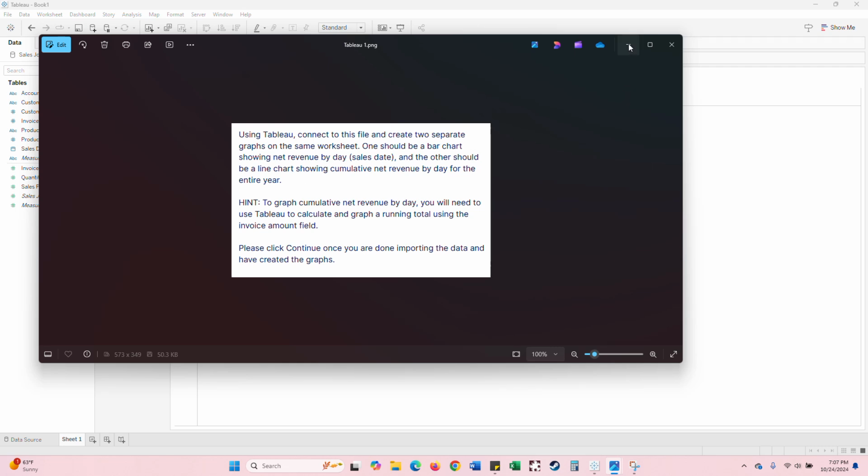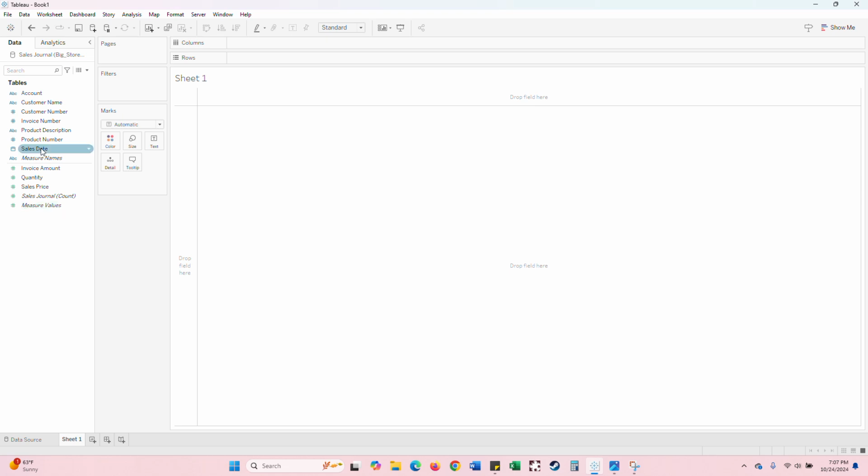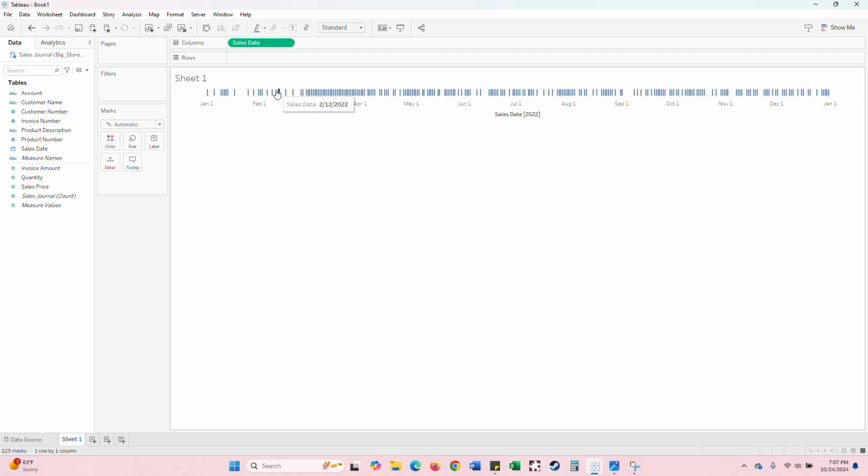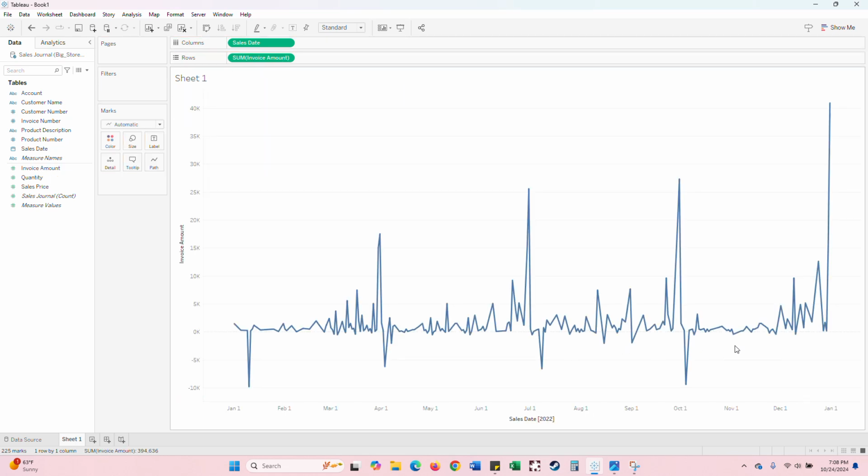So the first thing we're going to do is put in date. We're going to put this in the columns. To make it more useful, hit the little drop down arrow here and go down to exact date. That's going to give you each day very specifically. Then we're going to go to invoice amount. We're going to pull it over to rows here. And that gives you a table for each day showing what the revenue was, plus or minus.